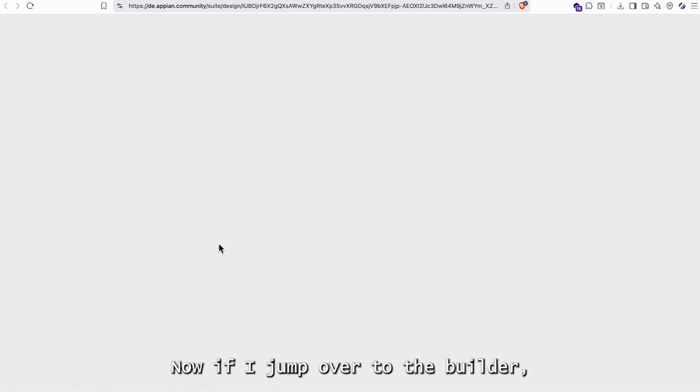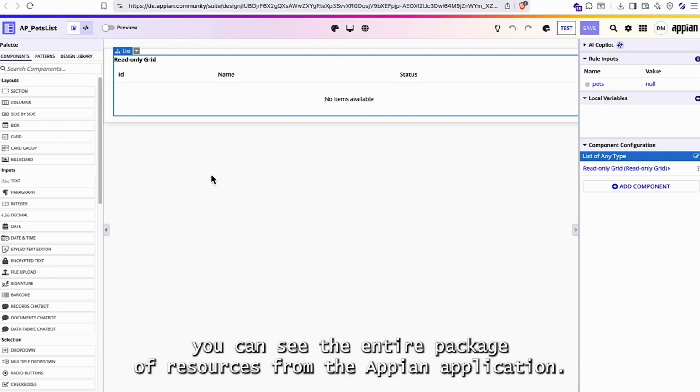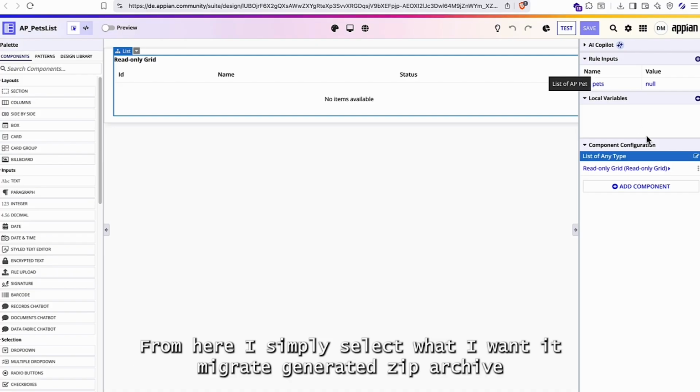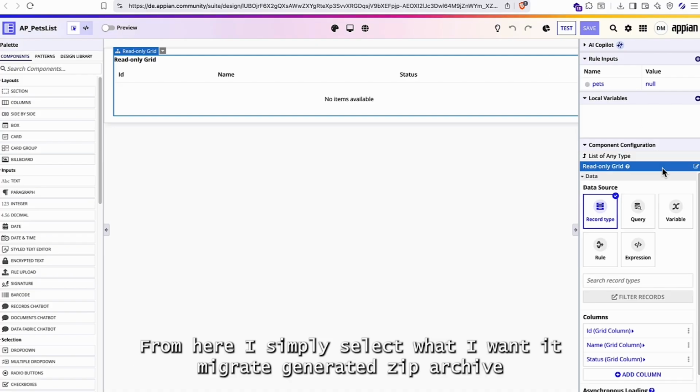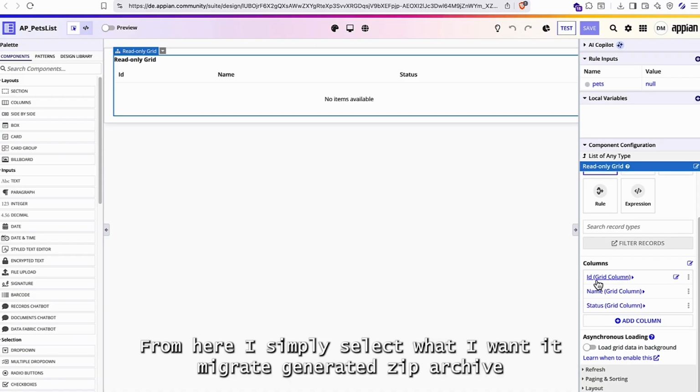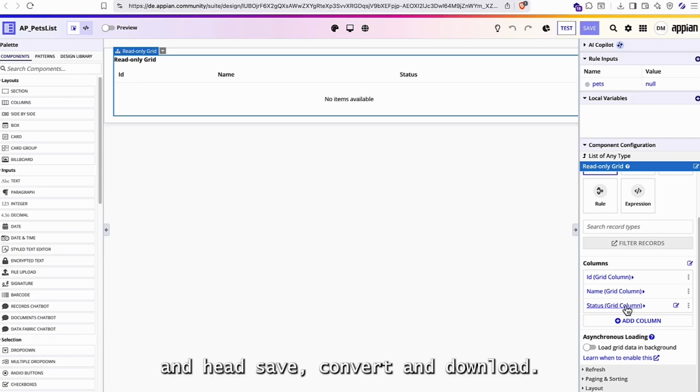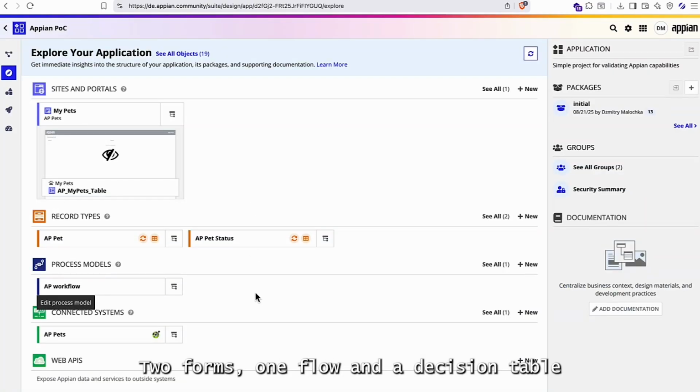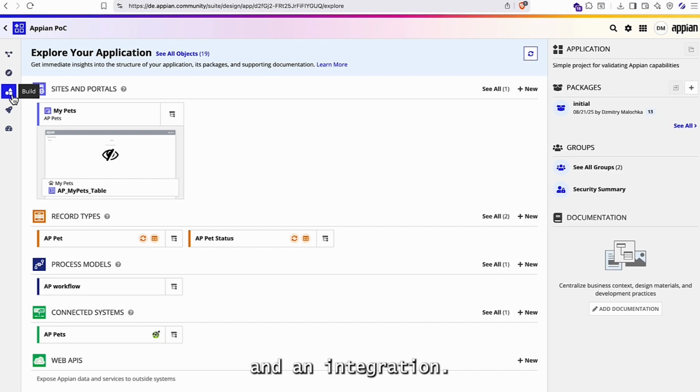Now, if I jump over to the builder, you can see the entire package of resources from the Appian application. From here, I simply select what I want to migrate, generate a zip archive, and hit Save, Convert, and Download. And there it is, everything identified and converted. 2 forms, 1 flow, a decision table, and an integration.